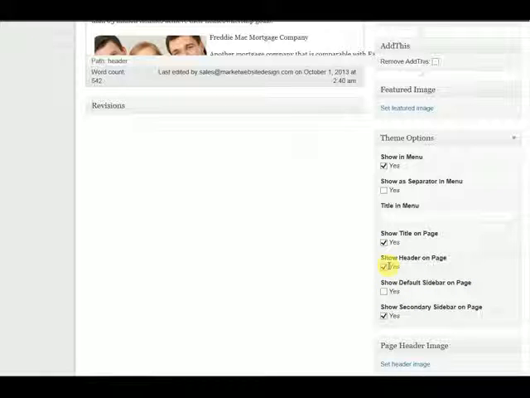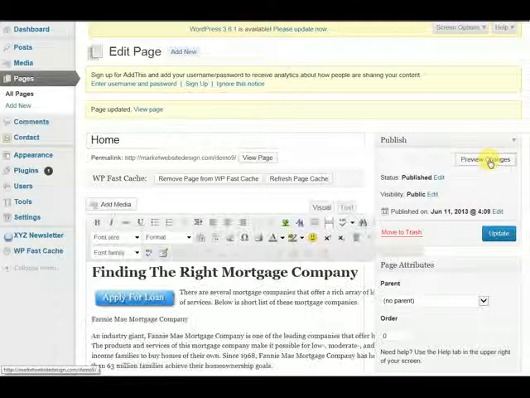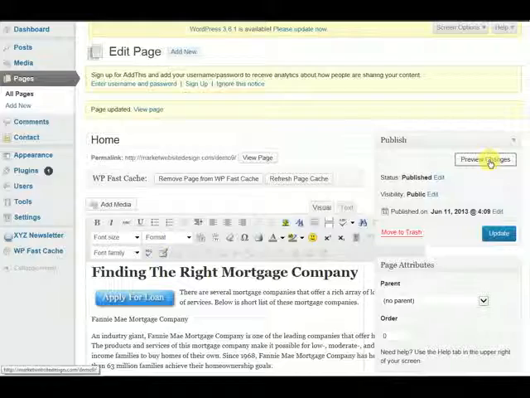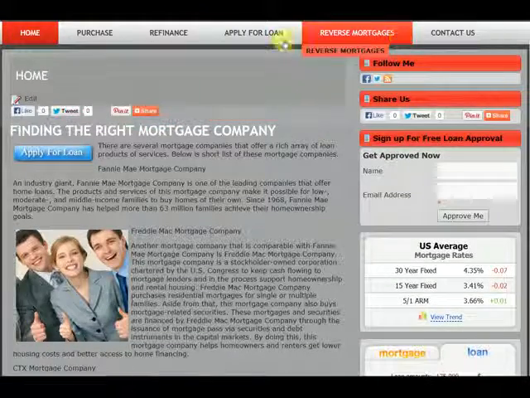Turn off the header. Say you're building pages and for some reason you wanted it to look like a squeeze page. Pretty much just tick off the header. Now watch this. Hit update, and here we go. You're going to see no header. You're still going to have the navigation, but the header's gone.